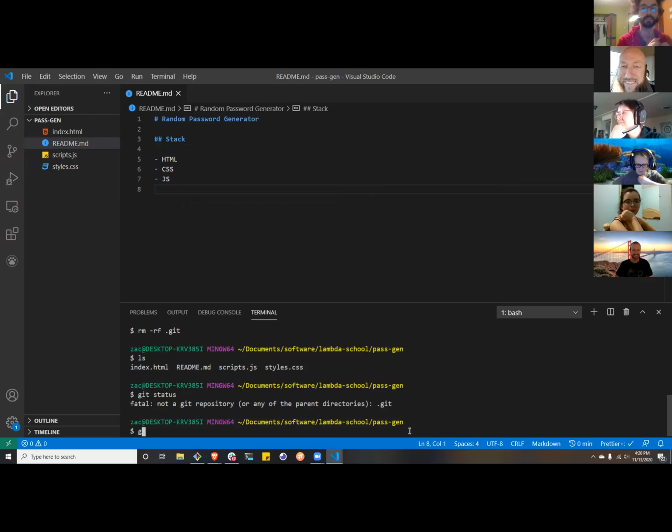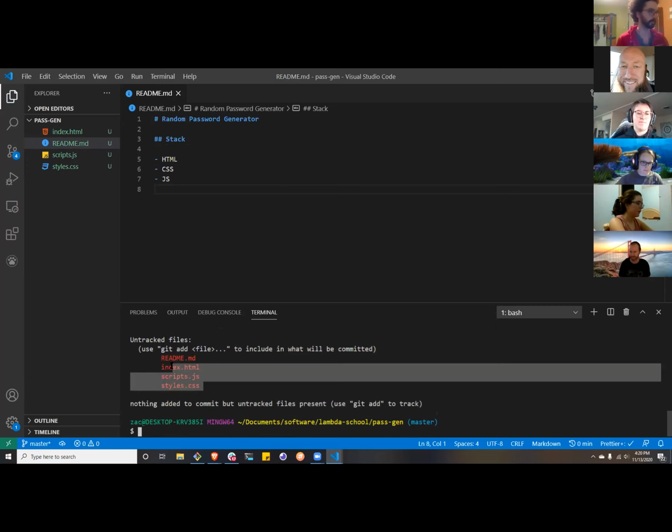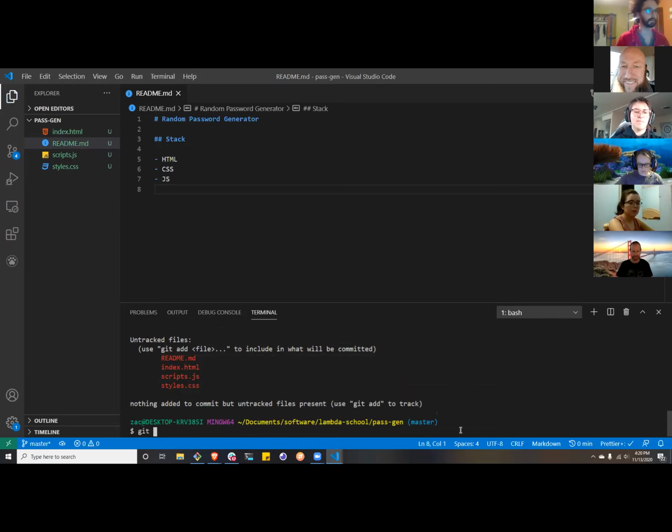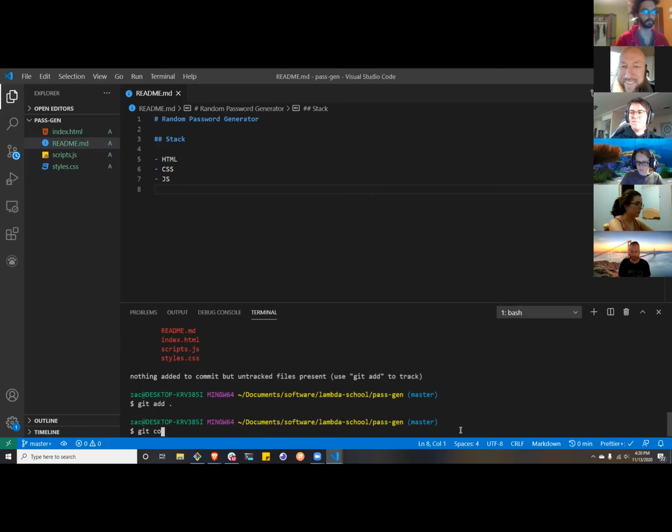So if you get that error, just do a git init. Now, if we do a git status, we should see all of our basic files. So let's go ahead and commit that. And because this is all related to setup, we have done nothing but setup. It's cool to add them all together. Git commit -m, and I'm just going to say initial setup.